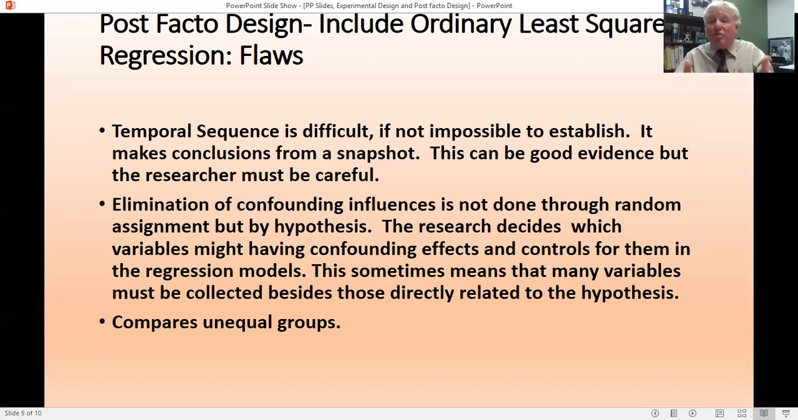A lot of times, for instance, we use survey data and we ask people a question to see if their stance or their position in one area has an impact on another area. When that's the case, we don't have that temporal sequence and we have to make an assumption of causation. A lot of times that assumption is easy to do. It's justified. It's easy to assume that smoking causes cancer instead of cancer causing smoking. But in other cases in the social world, that isn't the case. So temporal sequence is difficult. It's hard in post facto design.